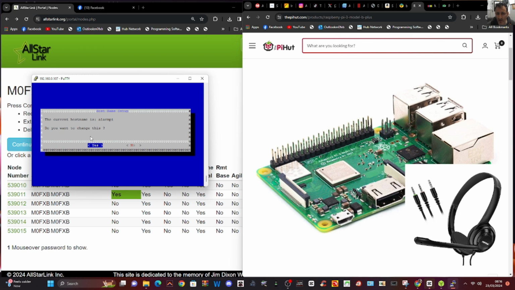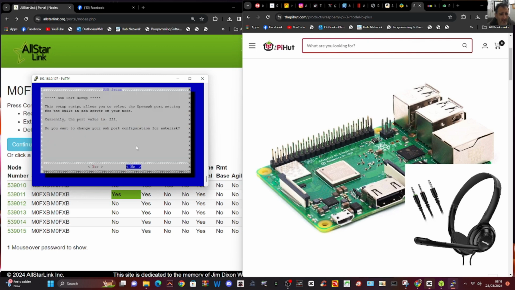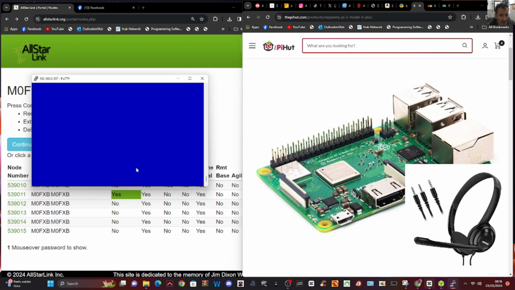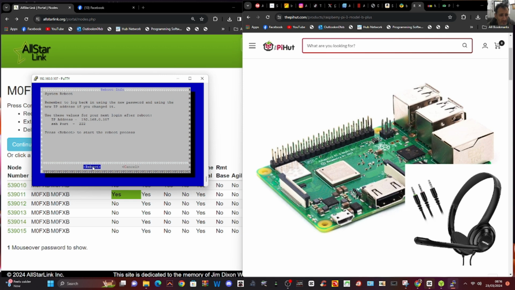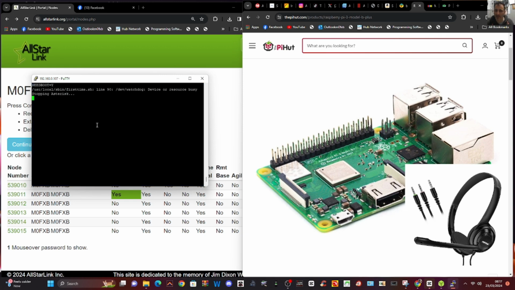I'm not going to change the, when we see it on a search, it's called Allstar Pi. I'm just going to leave it as that. And it's giving us our IP address. Do you want to change this? I'm going to go no. And when you log in next, it just says use your IP address. I'm using 222. You can change that if you've got more than one node. I'm just going to keep it as 222. Do you want to change? I'm going to go no. And then reboot. And after this reboot, it does this initial configuration thing.